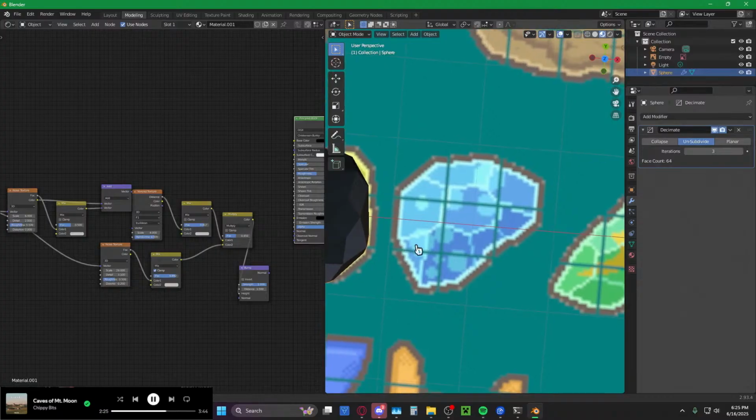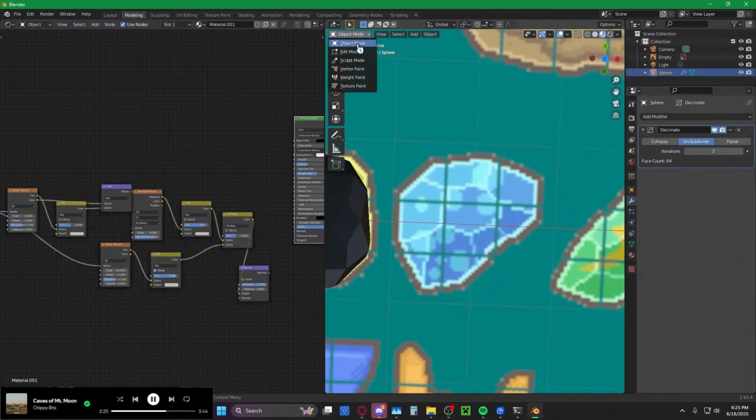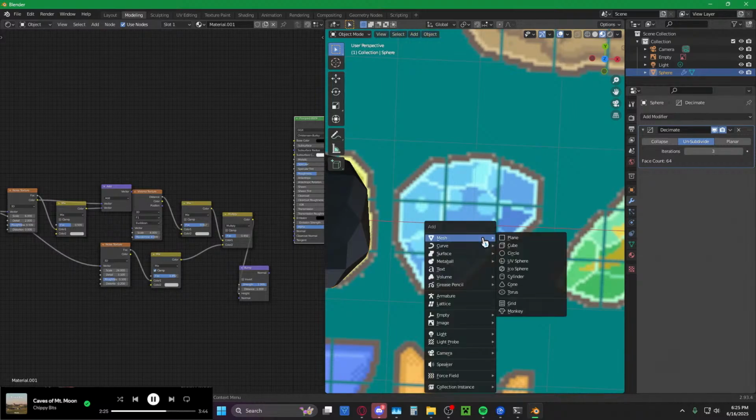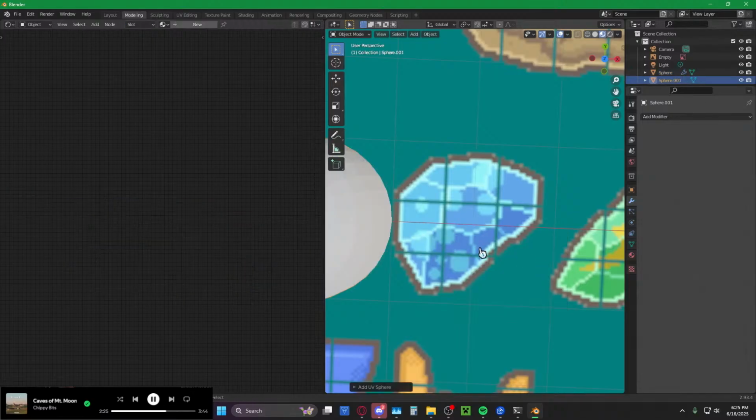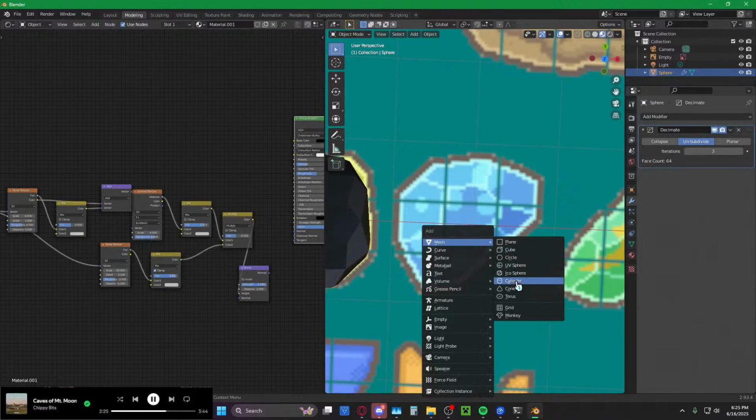Now, let's see if we can recreate the process, shall we? Alright, Shift A. Mesh. Sphere. Oh, actually, hold up. Wait. There's an icosphere.